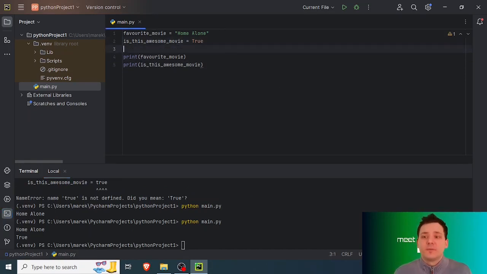Something I need to point out here, what you need to follow when it comes to naming those variable names. For favorite movie here, and is this awesome movie. For example, what Python won't let us do is begin the variable name with a number. For example, 2 buckets of minions, for example, and we will try to give it a value of 11. I won't be running it, but I can tell you right now, this variable name, Python won't like it. It will give us an error. No variable name with a number.